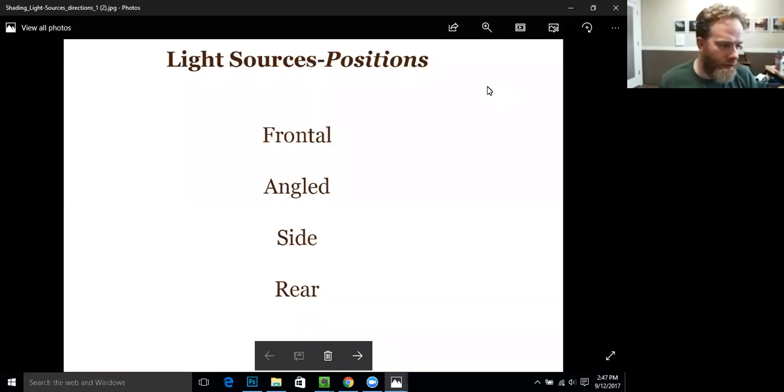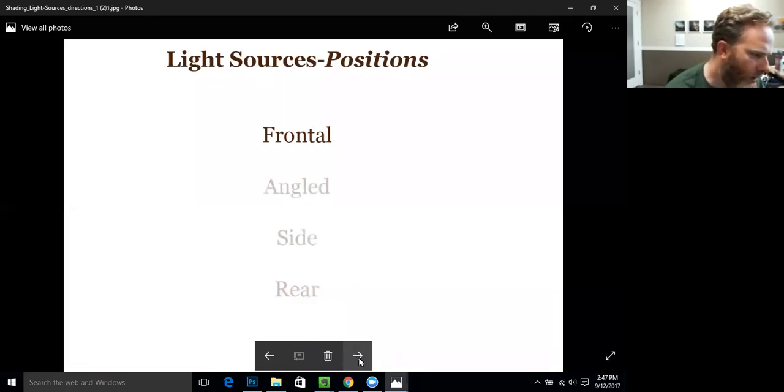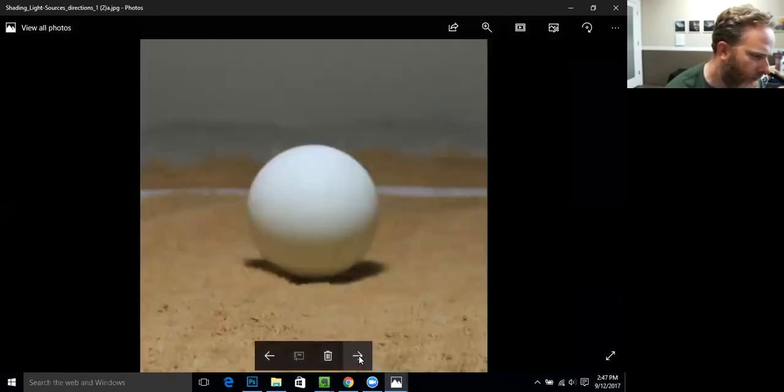But anyhow, we have four different kinds. We have the frontal, angled, side, and then rear. So let me show you these one by one. So here we'll start with the frontal light source.